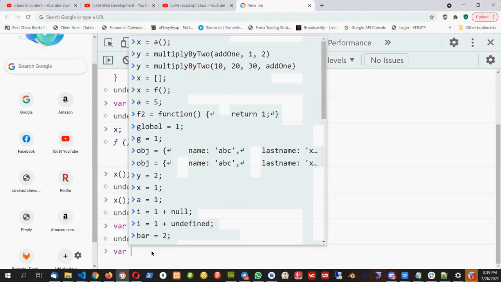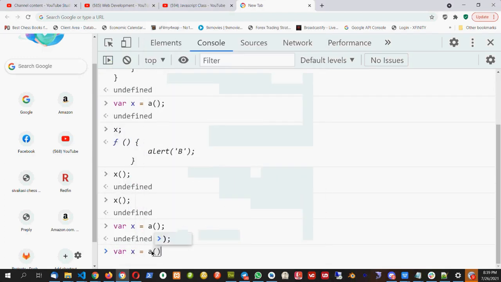Okay, can I invoke it like this also, var X equal to A with double parentheses? Is it true, will it give an error, or will it work? And if it works, what will be the value?